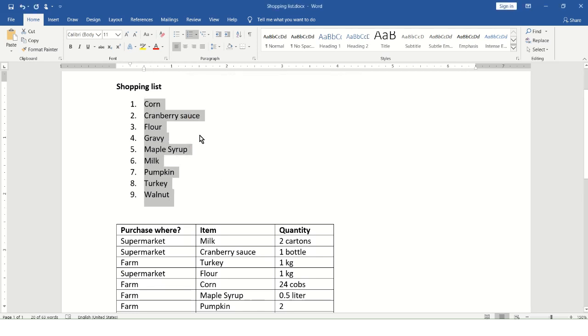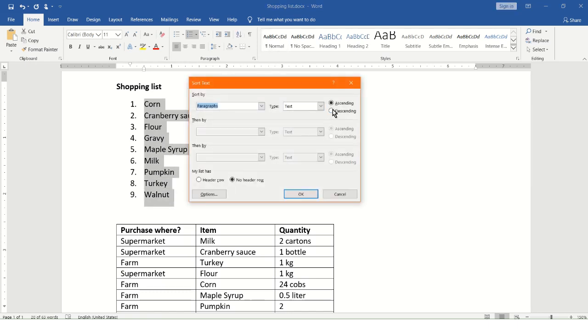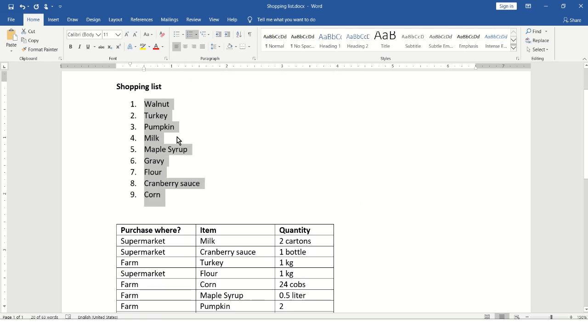And now see, the list is now sorted from A to Z, from C all the way to W. So corn, cranberry sauce, flour, gravy, etc. You can also sort in descending order. Let me try that. I'll choose descending here. There. So now it's from W to C. So you have the ability to sort lists, or lists of paragraphs even, in Word. Let me just undo this.